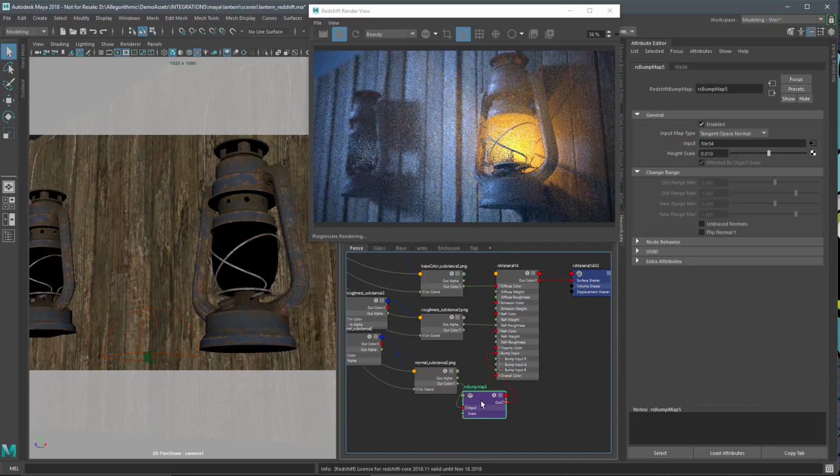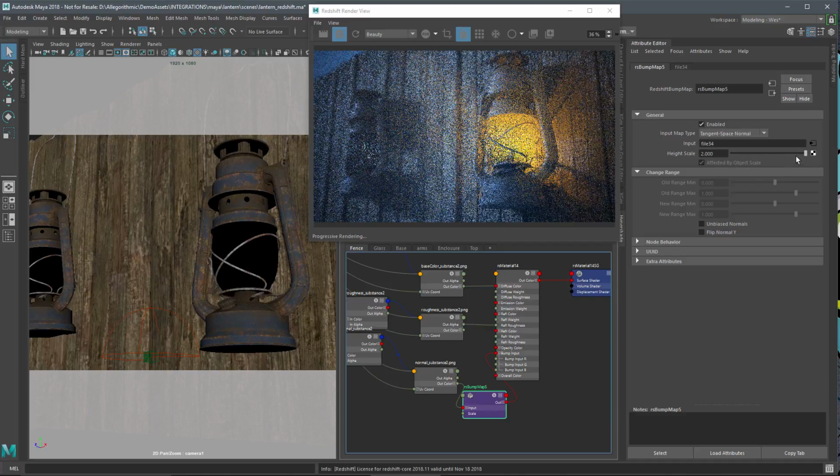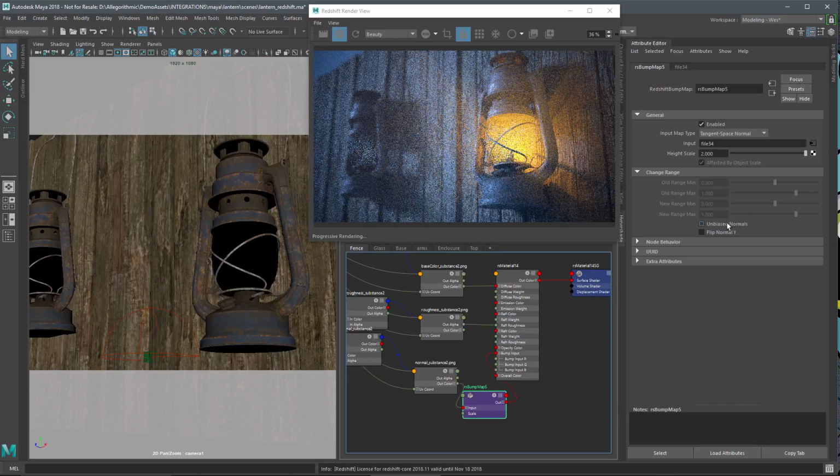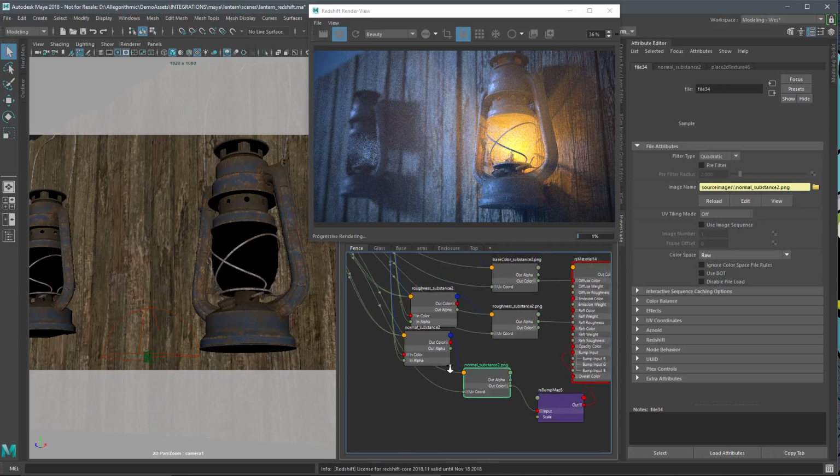Now if we come back here to the bump map for the height scale, I could actually use this to scale the intensity. So I'm just going to pull this slider here all the way to the right and set this at a value of 2. And so now here you can see that I'm starting to get my bump rendering here in Redshift via the normal output from my substance.